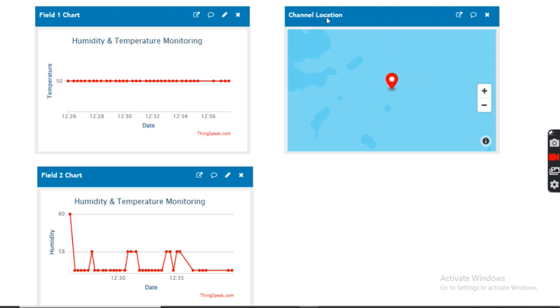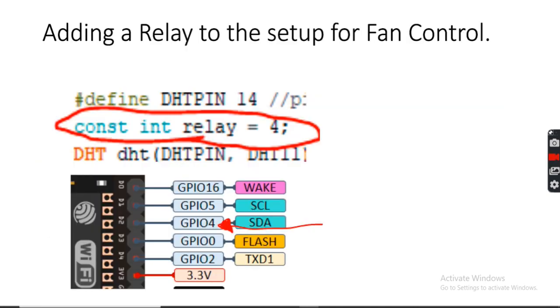One more thing to notice here, we have a channel location also here. It can also locate your latitude and longitude if a GPS module is connected to your NodeMCU. So you can interface a GPS module, and you can also get latitude and longitude data. That will also help you in knowing at which location what temperature and what humidity is currently trending.